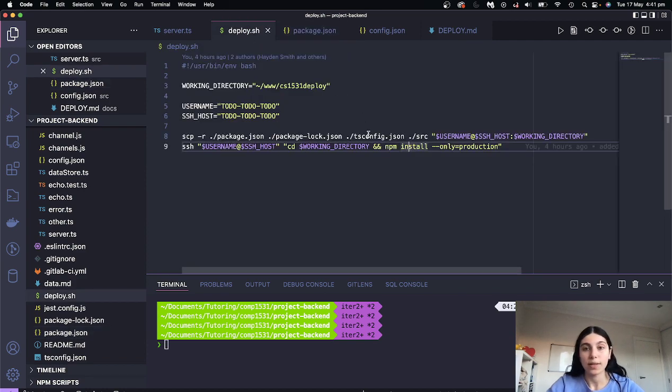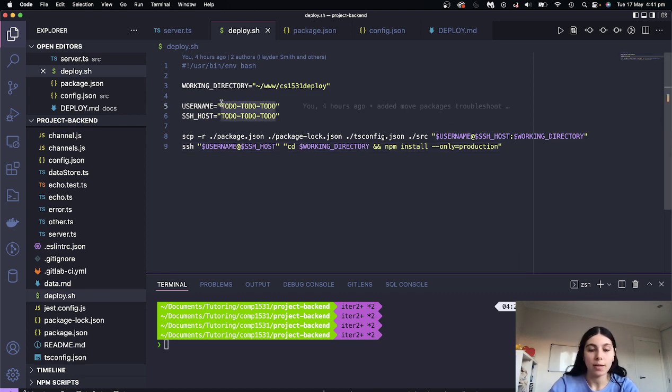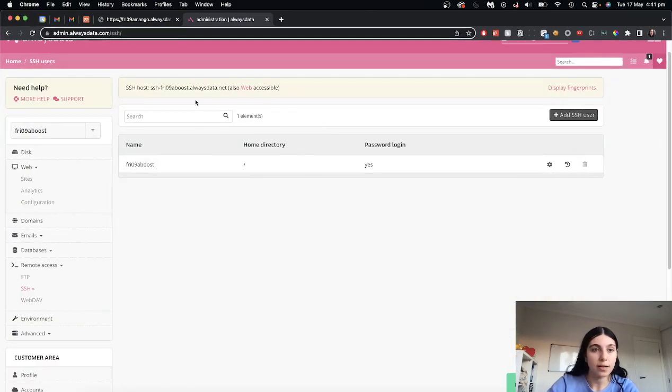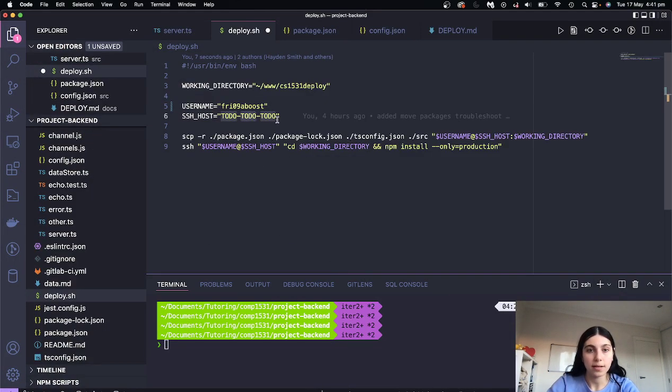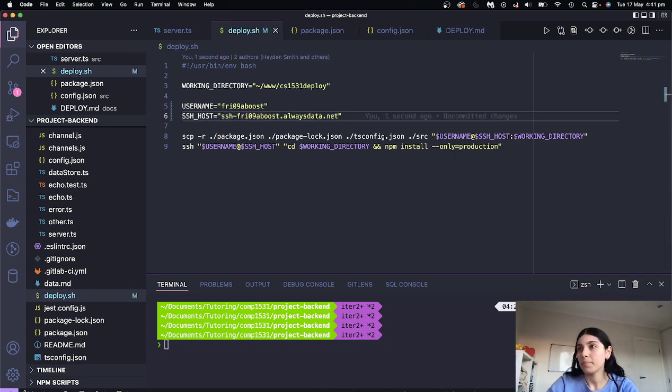So that's one thing. But yeah, I'm going to want to enter my username and password here. My username is my group basically, so Friday 9A boost. And then my SSH host, you can also grab this from Always Data. It's at the top of your URL here. So I can copy that and paste it in here. Cool. And that's basically all you need to do to change your deploy.sh.